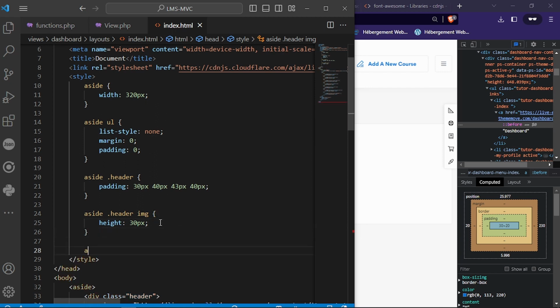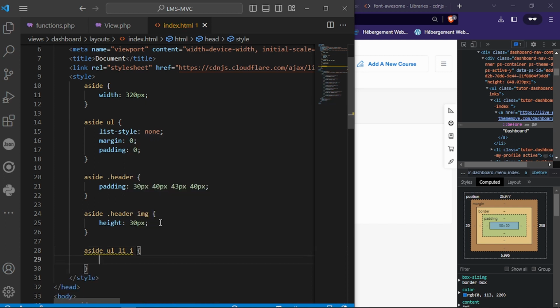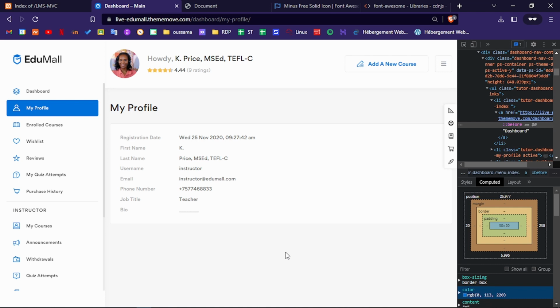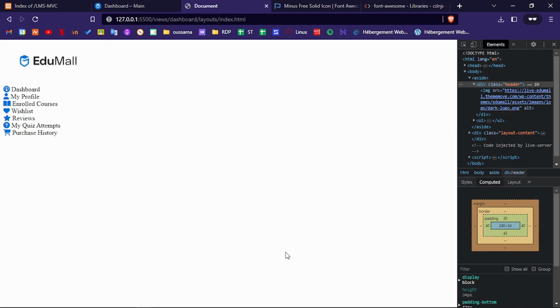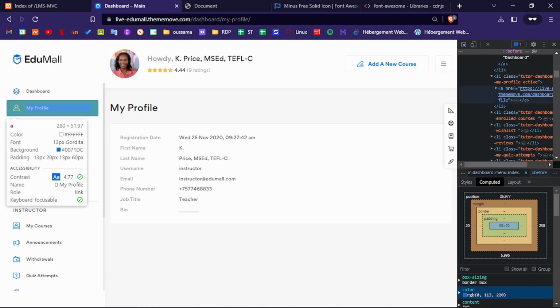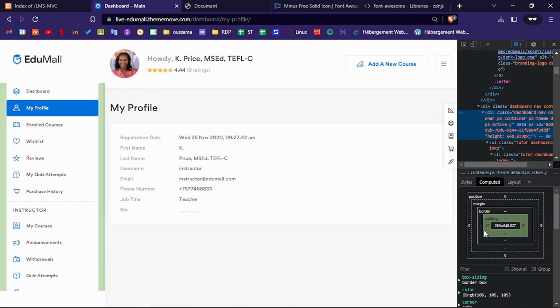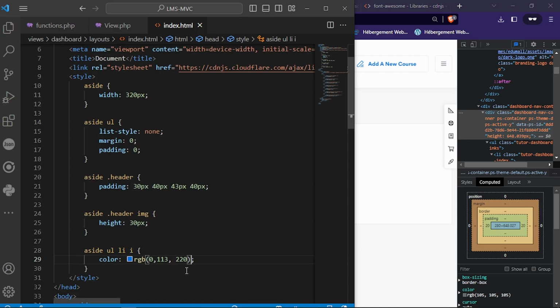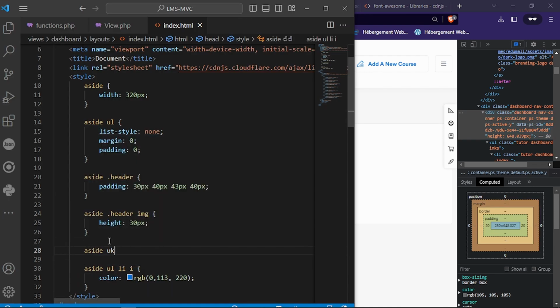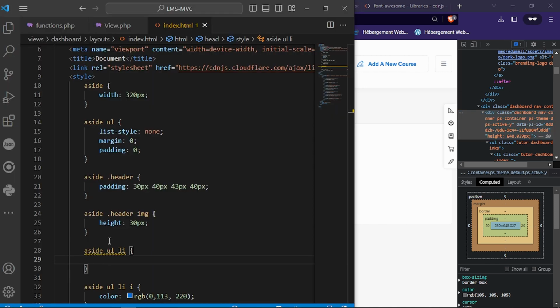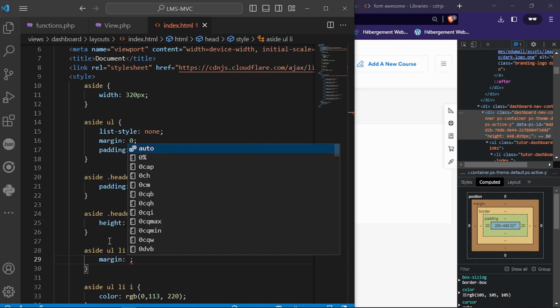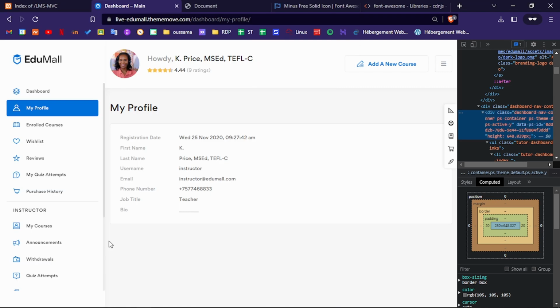I will need it. Okay, I will go to the aside and in the list I will go to the icon, and the icon color must be the RGB and must be this color. Okay, we will need a padding and a margin here. We will need a margin of 20px, so we'll go to the aside ul list and go to the list item, and in the list item we will add a margin of 20px for the right and left.